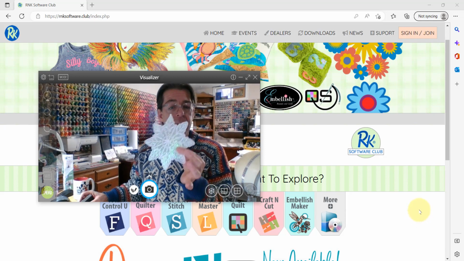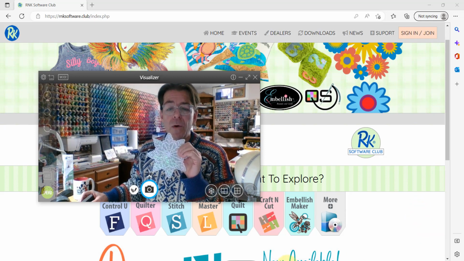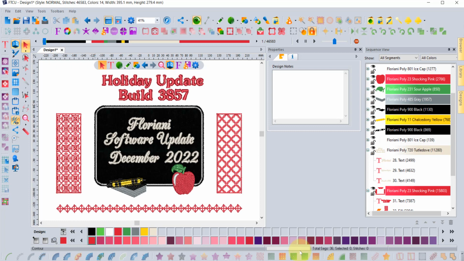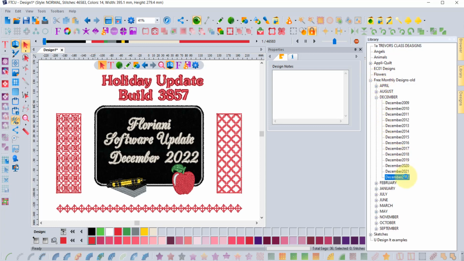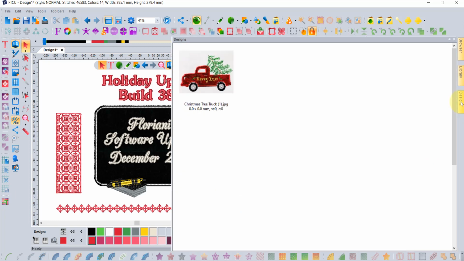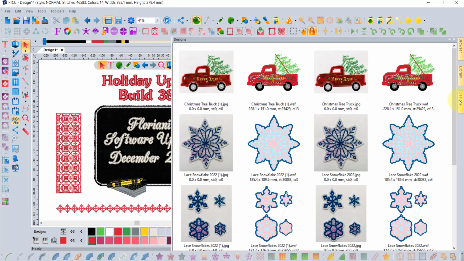and I'll show you how to get the design, because if you go into your Floriani software and you look over on the right hand side where it says library, notice it says free monthly designs. Well, now mine says free monthly designs old, and I'll explain that in a minute too. But the point is, when I click on the plus, I can click on December and click on December 2022, and this is where you'll find your free monthly design for the snowflake that I just showed you guys.